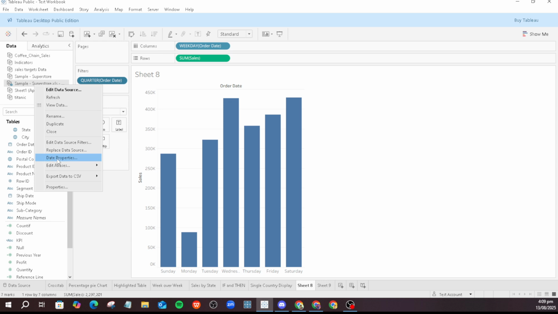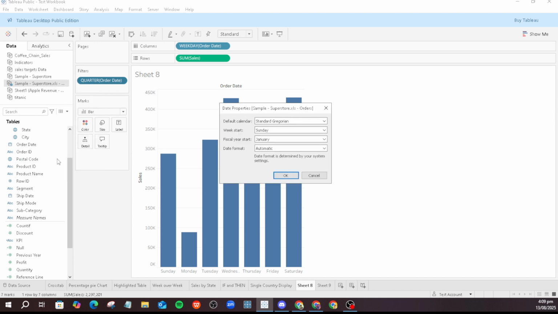This action will open a context menu with several options, enabling you to access various settings related to your data. From this menu, one of the options you'll see is Date Properties. Go ahead and select that option. These properties are crucial because they allow you to manipulate how dates are displayed and configured in your reports and visualizations. Once inside the Date Properties menu, you'll find a setting labeled Week Start.